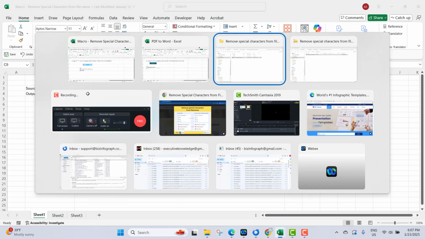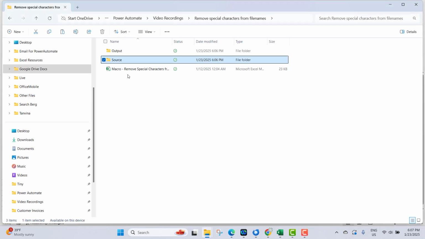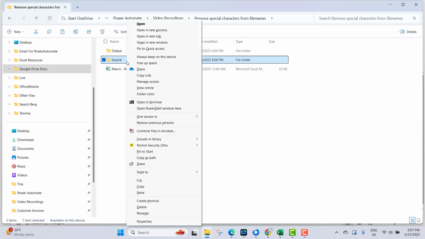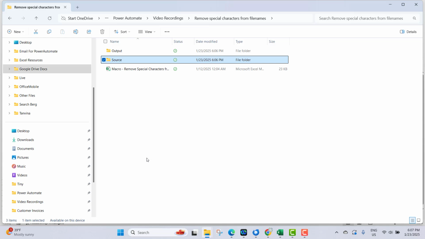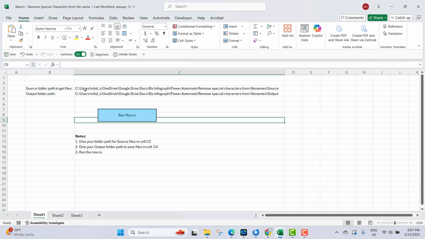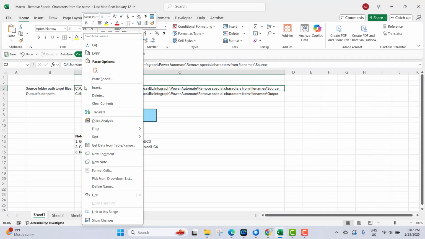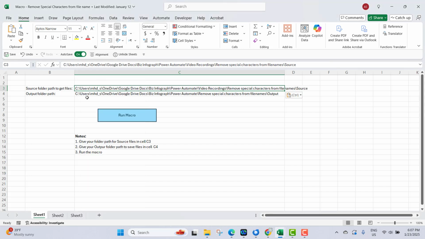So let's go for the source folder first. We get the path. Shift right click, copy as path. Come and paste in cell C3.